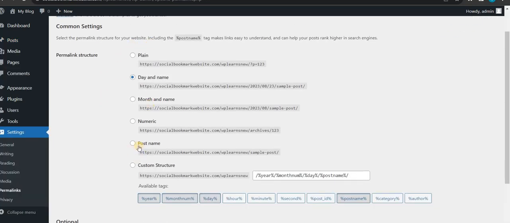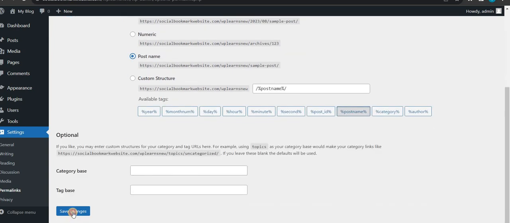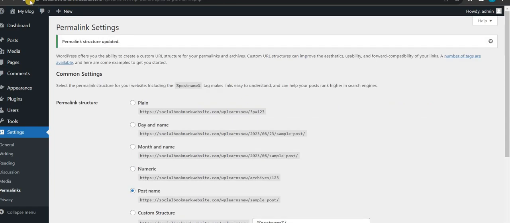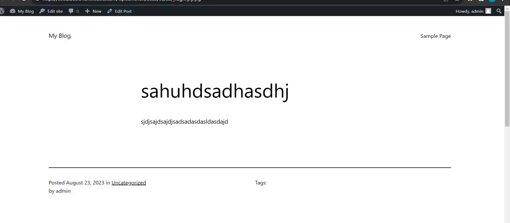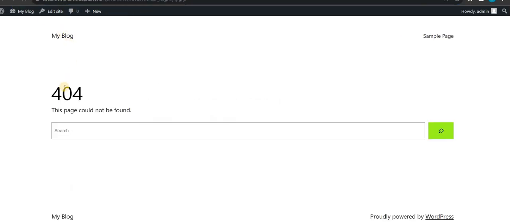Under the permalinks you can change it according to your requirement, like how you want to display it. Our recommendation is to keep it as the normal post name and click on save changes. You will see that the date will be removed from there. You can see that this is showing not found 404.